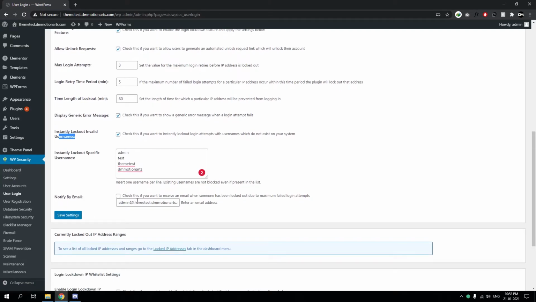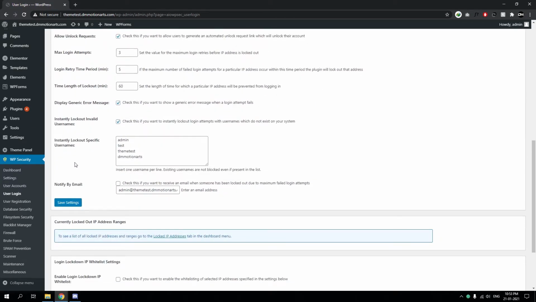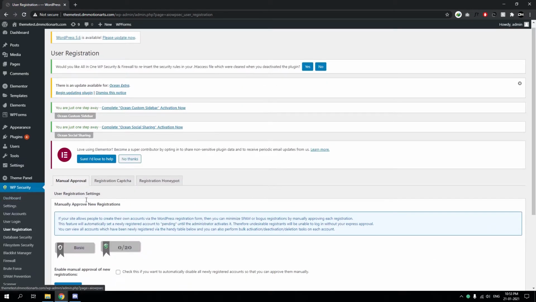And then you can check this if you want to receive info if someone has been locked out. So let's save it. Once that's done, let's go to user registration.